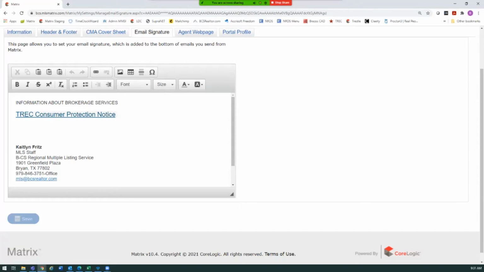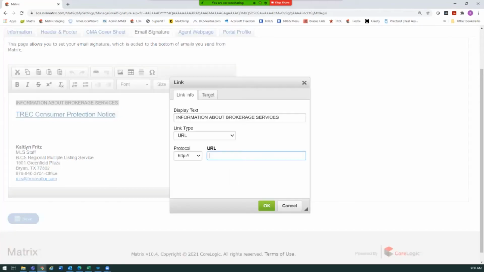Now, in order to put these in, you'll type out information about brokerage services or whatever you want to call it. You can highlight it, and then there is this link option here, and it will allow you to put in a URL. You will want to upload your information about brokerage services form to something like Google Drive or maybe your website hosts those documents. You basically want to upload it to a website, get that URL, and then plug it in here.